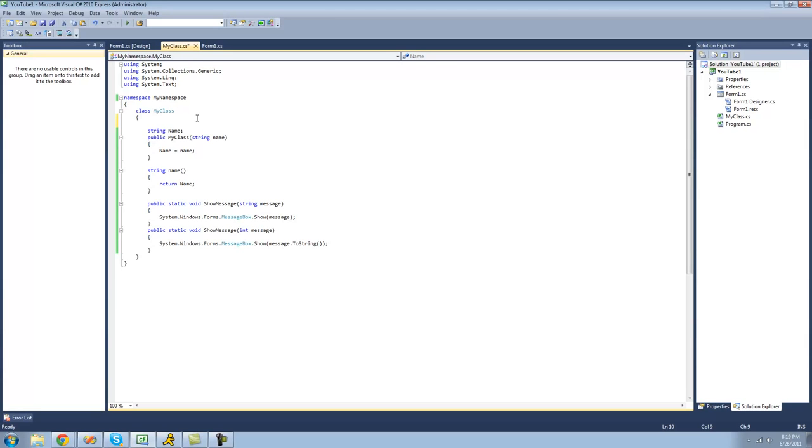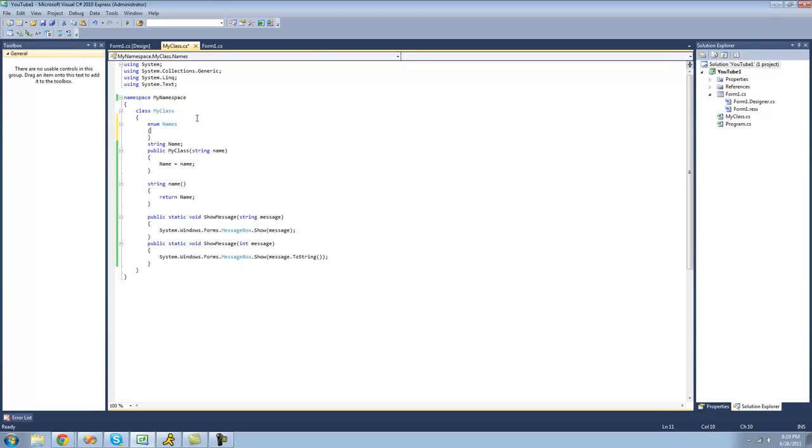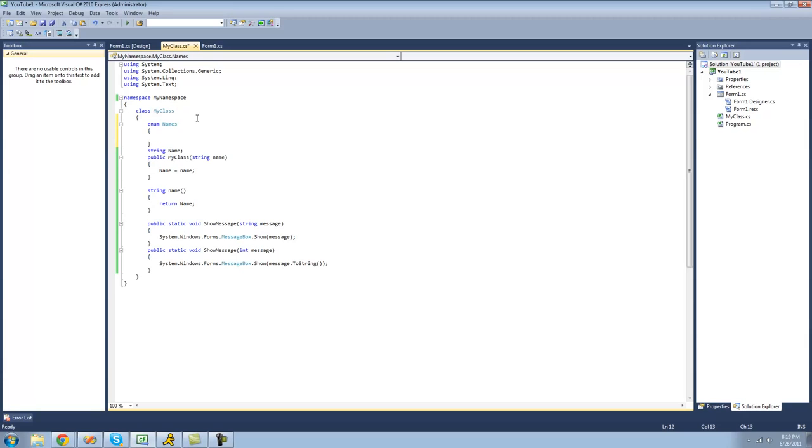In order to create an enumeration, you're just going to want to type the keyword enum. And following that, you're going to want to name your enumeration. I'm just going to call it Names. After that, you're just going to have your curly braces. Now you can put anything you would like for the elements. You can name these elements anything you would like. I'm just going to put my name.